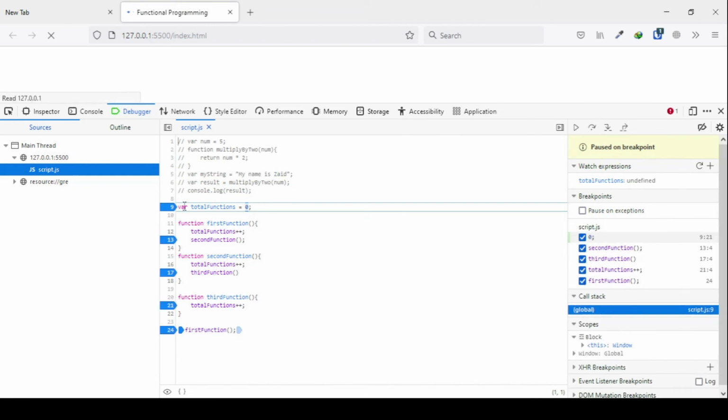Let's do this. So we got to line 9 first. The total functions by default is undefined. When it gets executed, it would get the 0 value assigned to it. We will step inside of that. Now total functions is 0. Now we are in the call stack. That means we are in global.